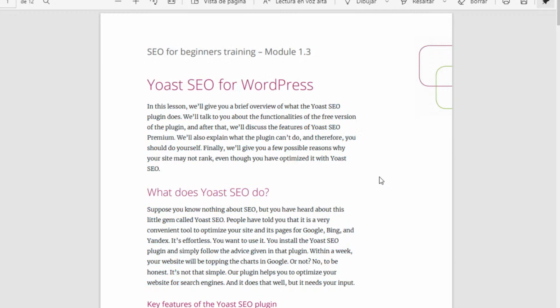SEO for Beginners Training Module 1.3. Yoast SEO for WordPress. In this lesson, we'll give you a brief overview of what the Yoast SEO plugin does.